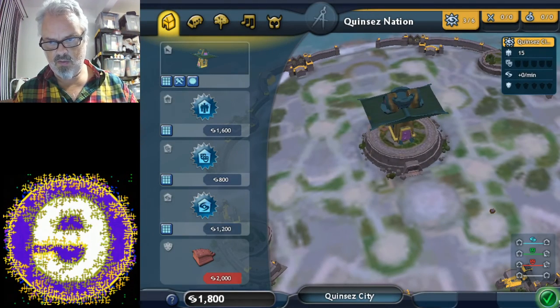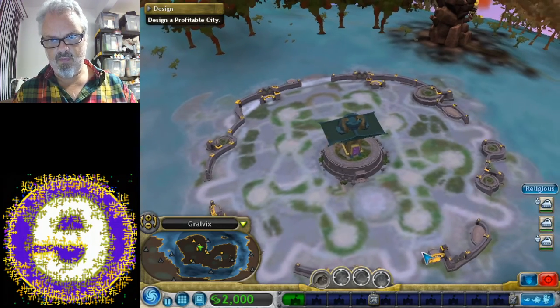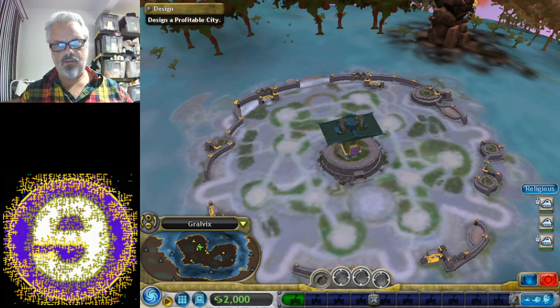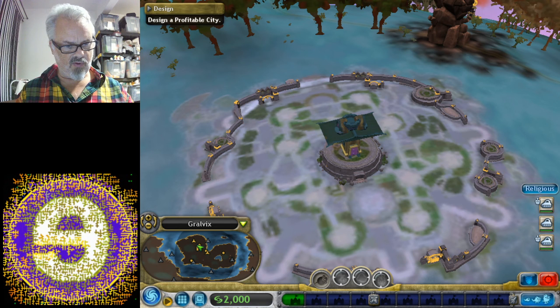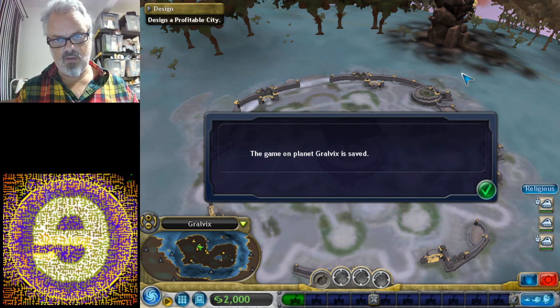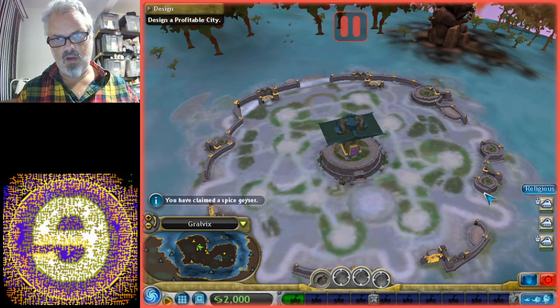So, out of here, and saving the game. Is it working? Yes, it's working. Design a profitable city. So that's a stage for another video. That and pause.